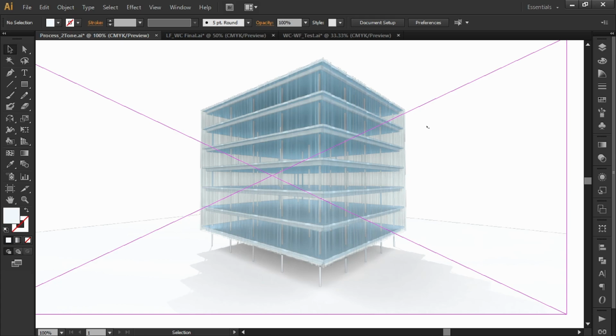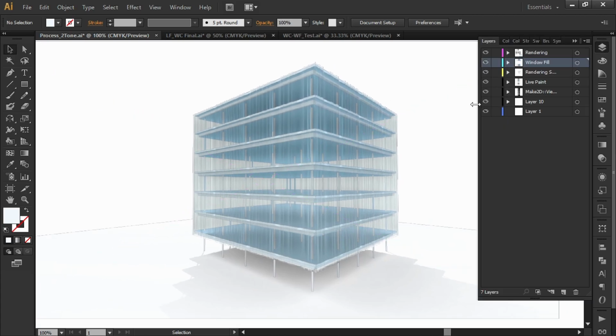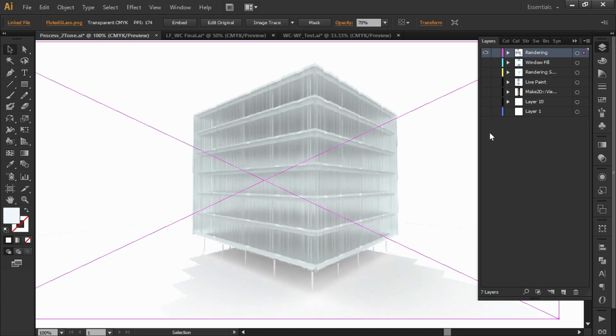And so this is actually very simple. It's only a very simple rendering. I didn't even use any fancy render. I just used it directly from Rhino Render and Adobe Illustrator Live Paint Fill. That's it. So if I go to my layering right here, right here is the rendering. Let me just turn everything off so I can show you how basic the rendering is. This is the rendering. That's it.